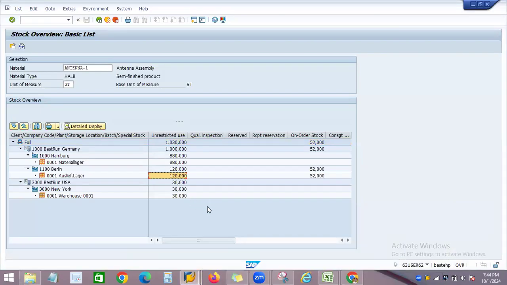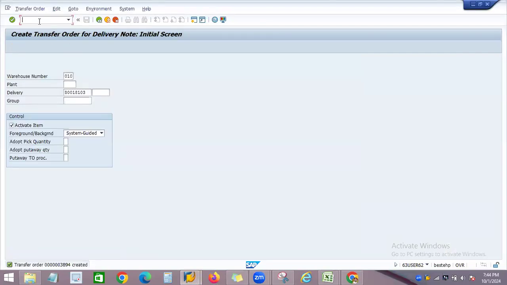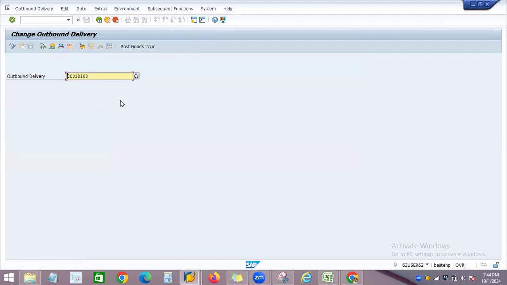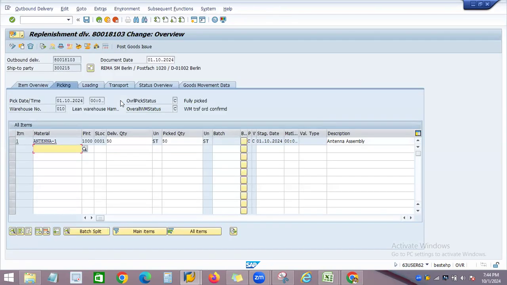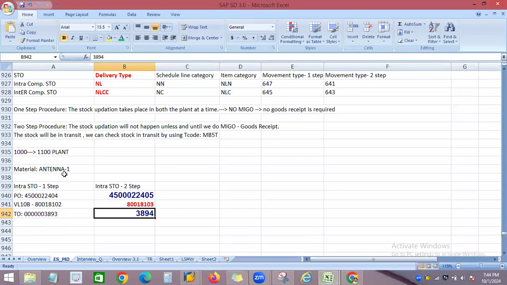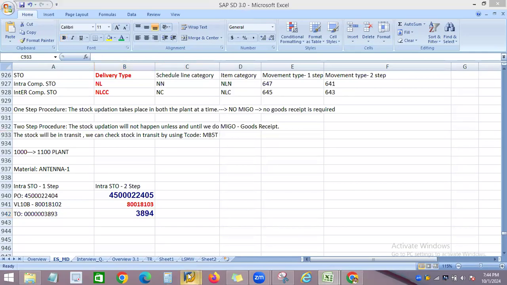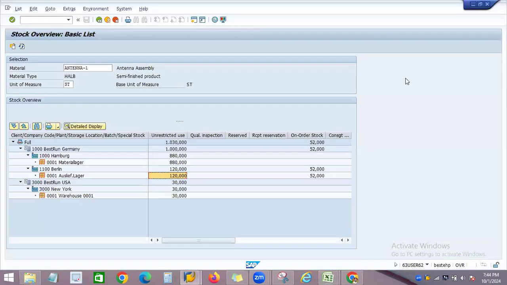Okay, and let me go to the VL02N again. Okay, enter. So here my picking quantity is there. So what I told you to check the stock in transit, what is the T code? MB5T. Somewhere I mentioned here MB5T, right? So let me check in MB5T whether it is showing any in transit stock or not.